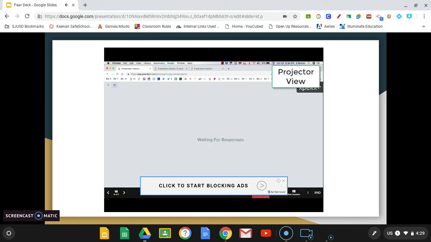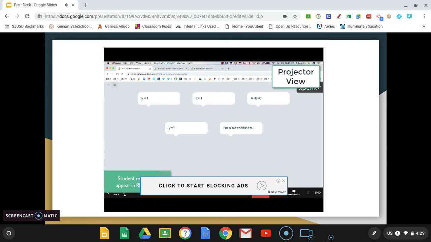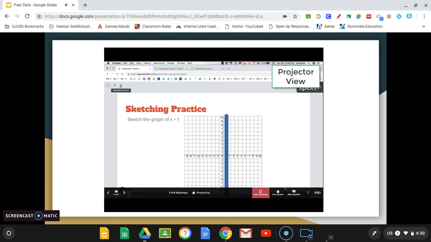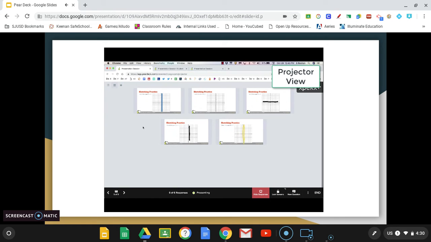As students are responding, we see their answers in real time. As they're typing, we can see that work. If one student is confused, they can honestly respond and give you the information that you need as a teacher without them being called out in front of all their classmates. In addition to typing responses, you can sketch out graphs or anything you want, really, drawing with your mouse.